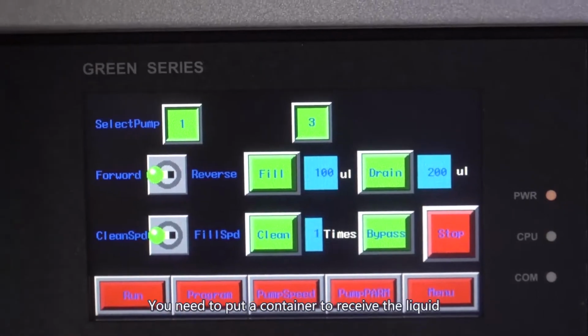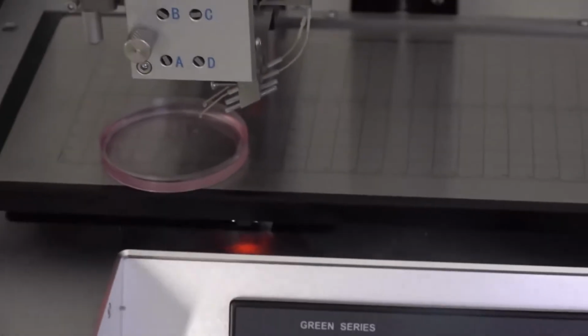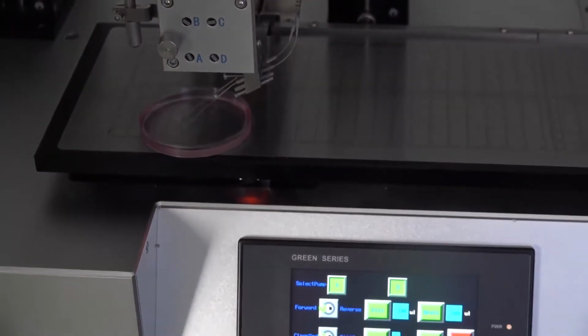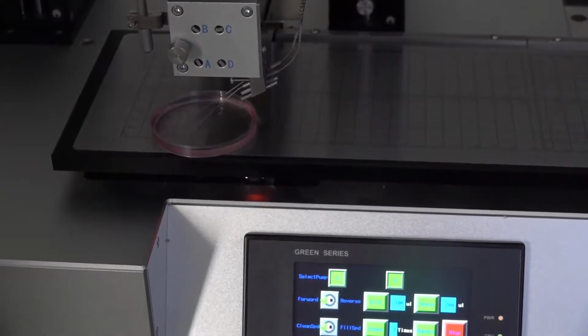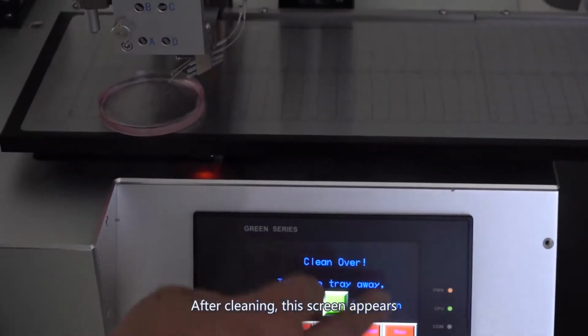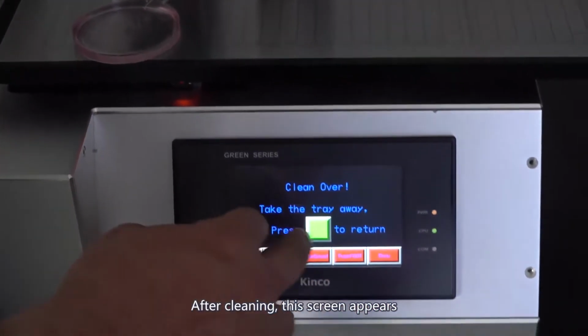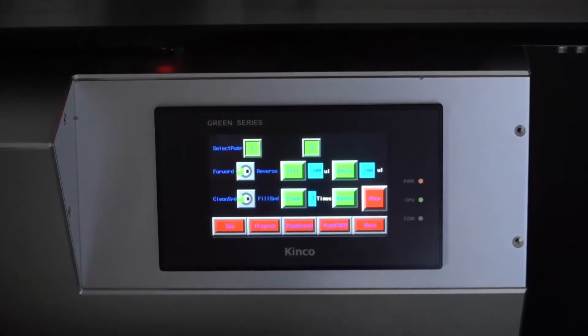You can make some component to receive the water. Okay, after cleaning, there is one button, jog out, and push it. Let's go back.